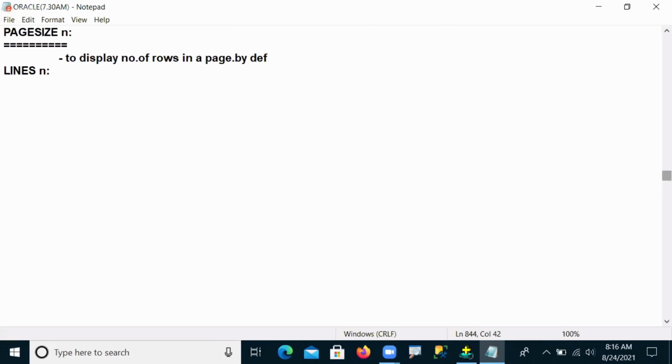And here, by default, every page contains how many rows? 14 rows. So each page has 14 rows. That is the default. Your page size property's default value is 14 rows in a page. By default, every page contains 14 rows.